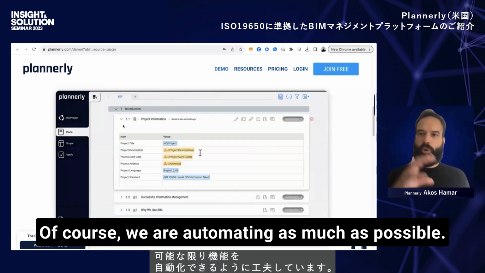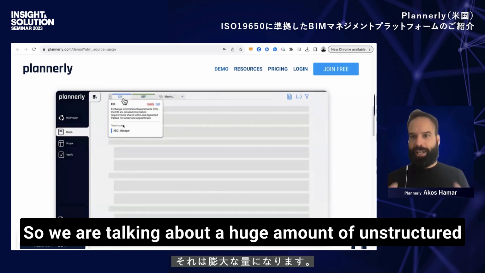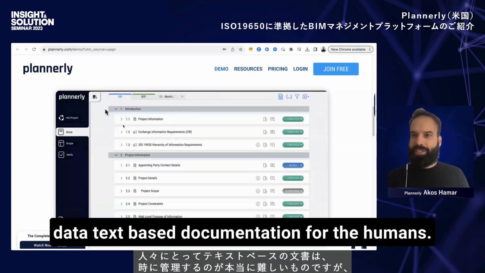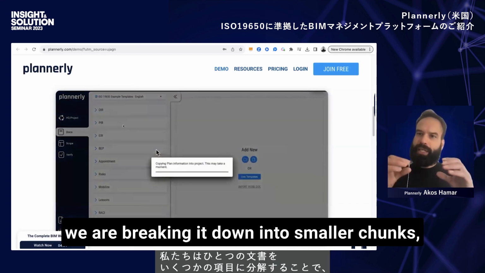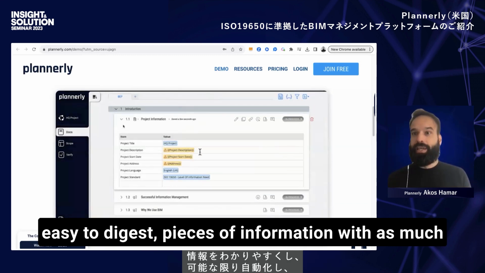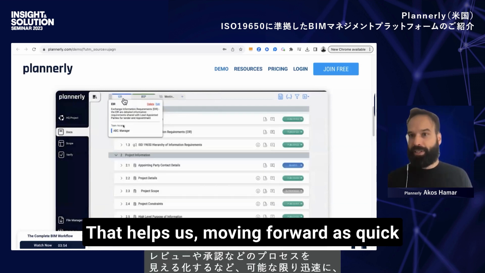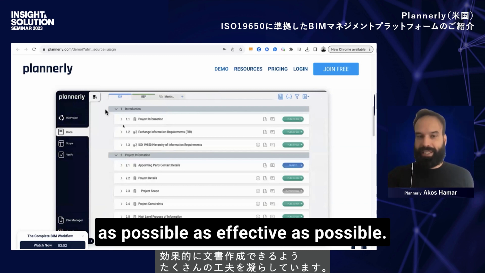Of course, we are automating as much as possible. So we are talking about a huge amount of unstructured data, text-based documentation for humans. We are breaking it down into smaller chunks, easy to digest pieces of information with as much automation as possible, built-in process steps that help us move forward as quickly and as effectively as possible.